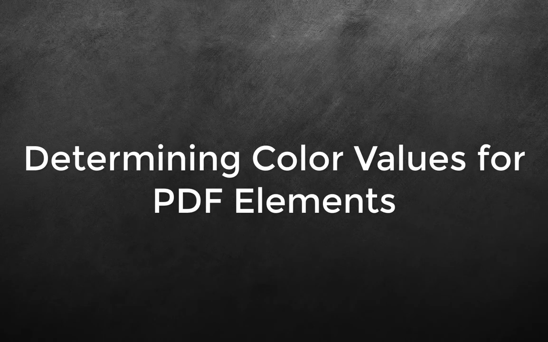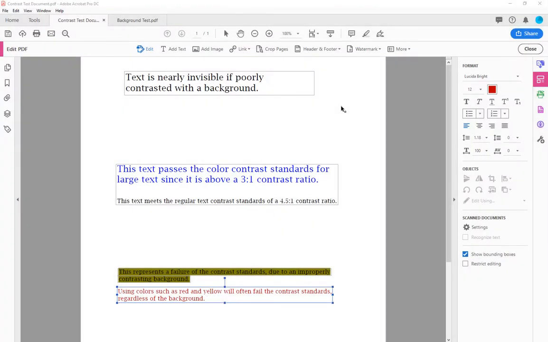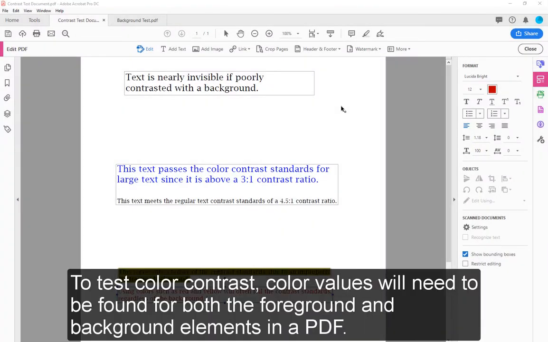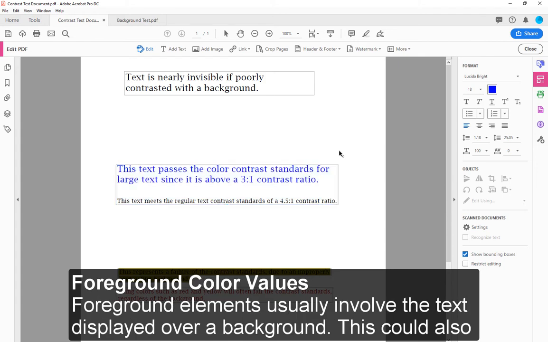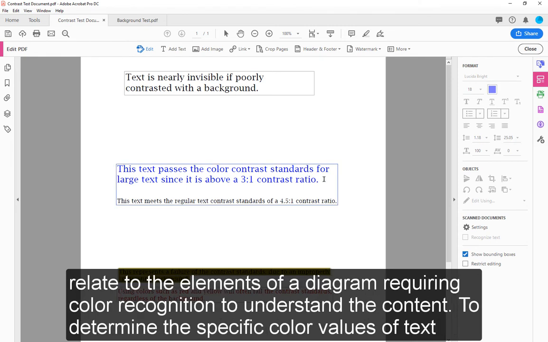Determining color values for PDF elements. To test color contrast, color values will need to be found for both the foreground and background elements in a PDF. Foreground color values. Foreground elements usually involve the text displayed over a background. This could also relate to the elements of a diagram requiring color recognition to understand the content.